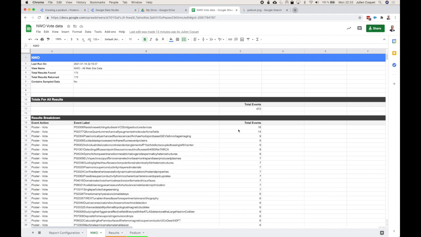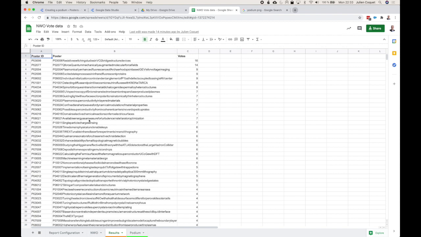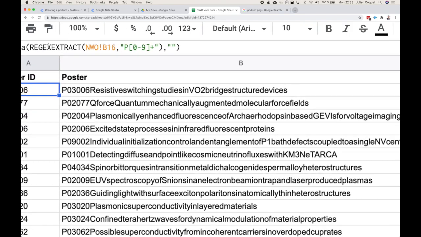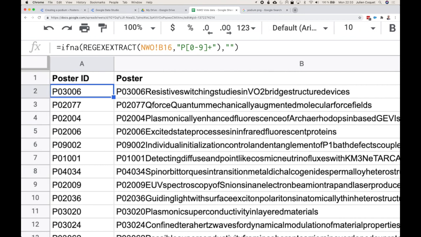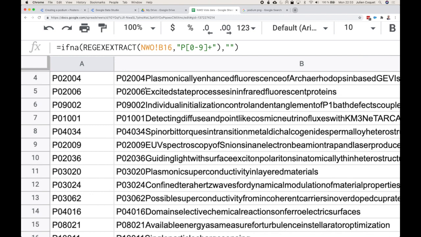So now I'm going to want to order those and make them a bit prettier. So what I did is I created a new tab. That tab contains, like I said, my regular expression extraction here. That's where I can show a formula for my regular extraction, where I'm going to look in my sheet for the pattern that creates the poster ID. And if there's an error, I'm going to display nothing. So far, so good. Let's go back.